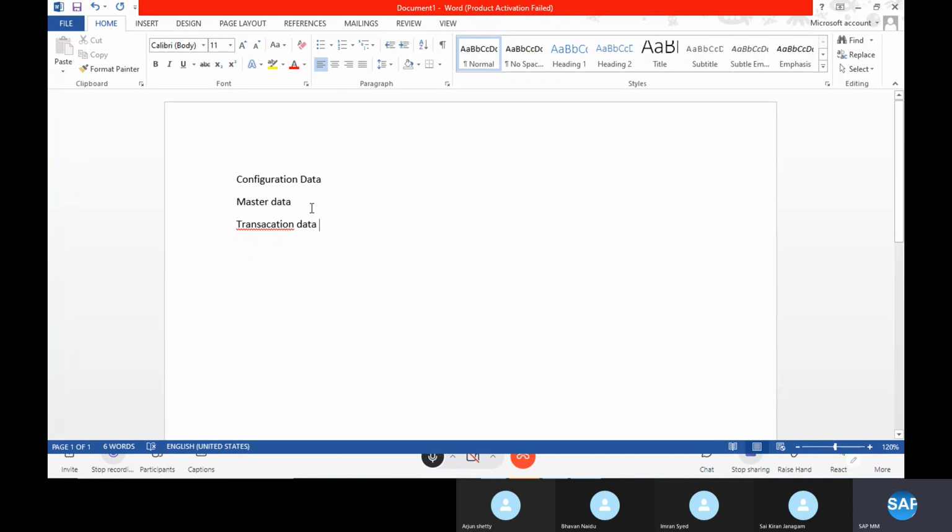So what do you mean by configuration data? The consultant will do the configuration to set up the design of the client. This configuration will be done by the consultant.